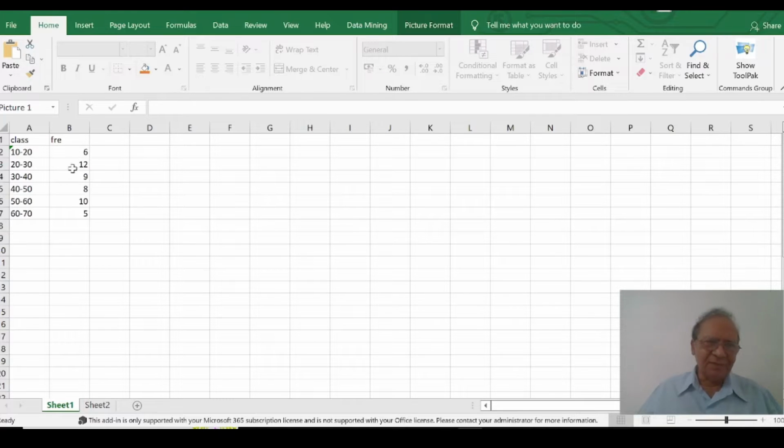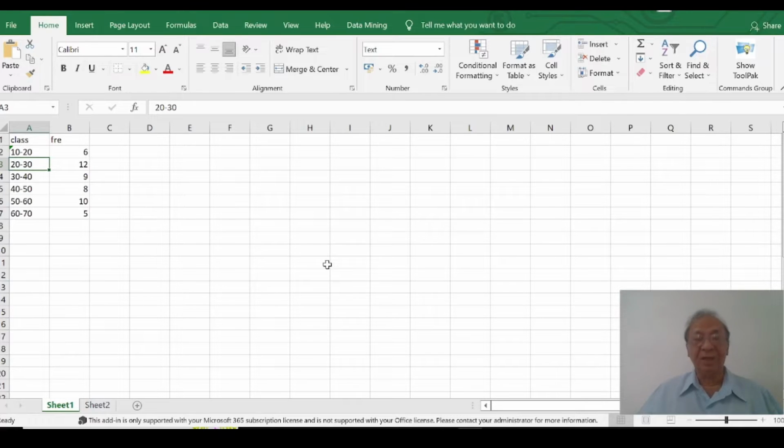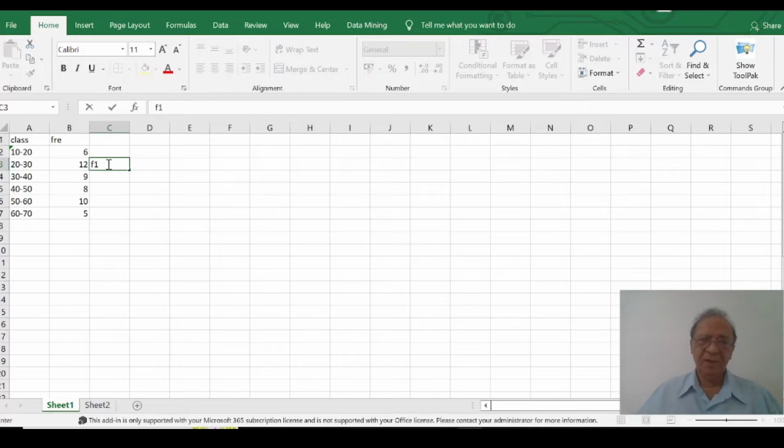We can observe this small database. In this database, the highest frequency is 12. This highest frequency 12 tells us that 20-30 is our modal class. Our mode lies between 20 and 30. We use the formula. This 12 is named as F1, frequency 6 is named as F0, and this is named as F2.